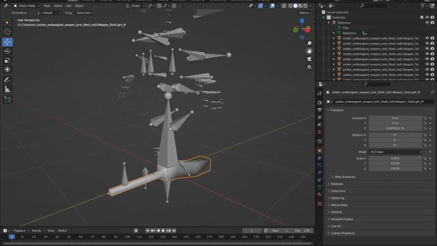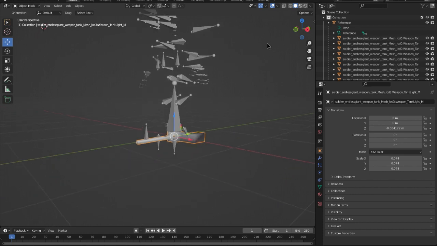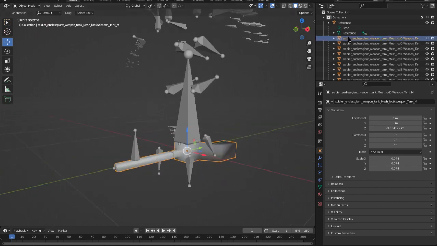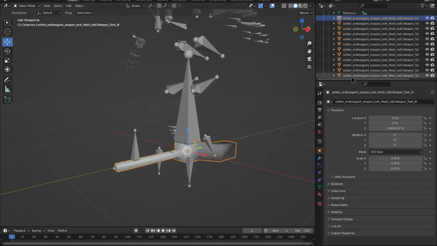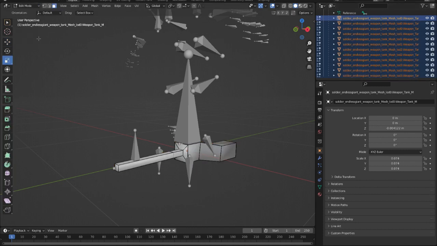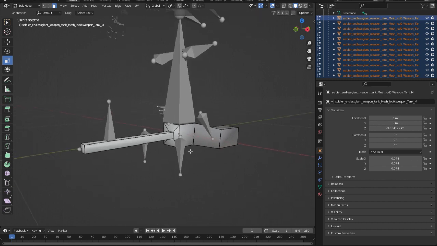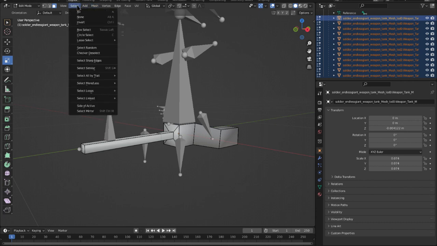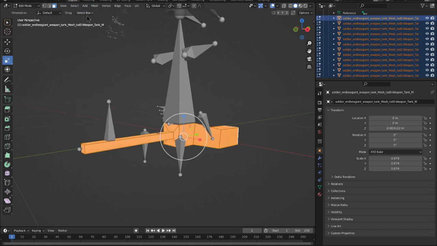Now that we've done that, we will select all of the lots. We select the first one, then we hold shift, select the last one. Then we go from object mode to edit mode. You see that all of them are here with little polygons and stuff. We will have to select all. Click Select, All, or you can just press A on your keyboard.